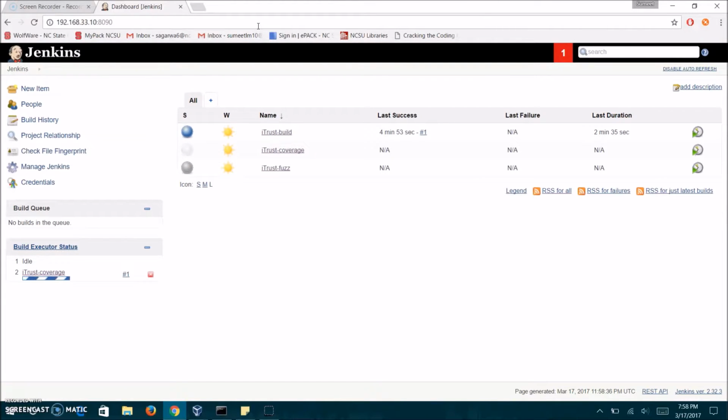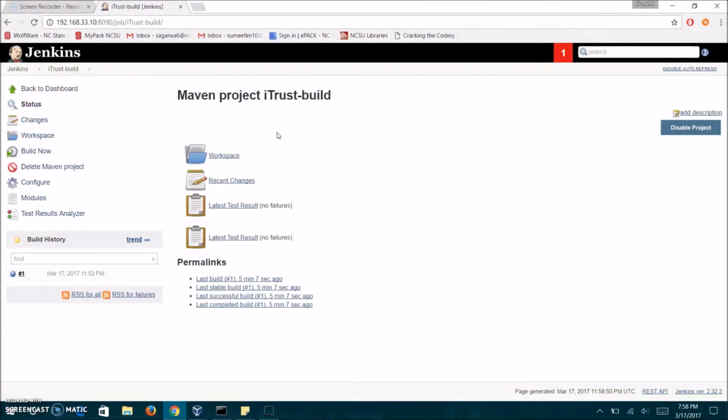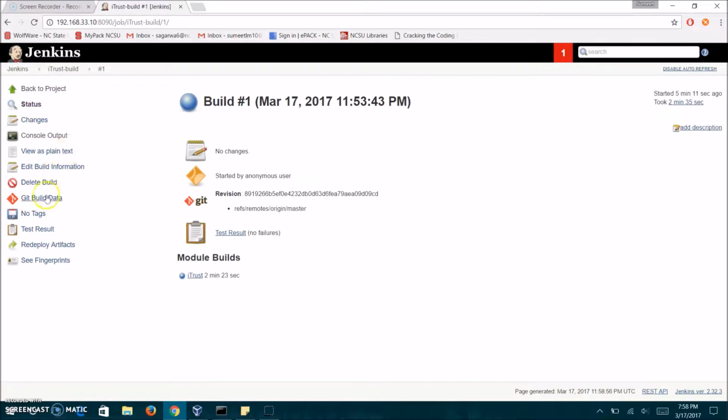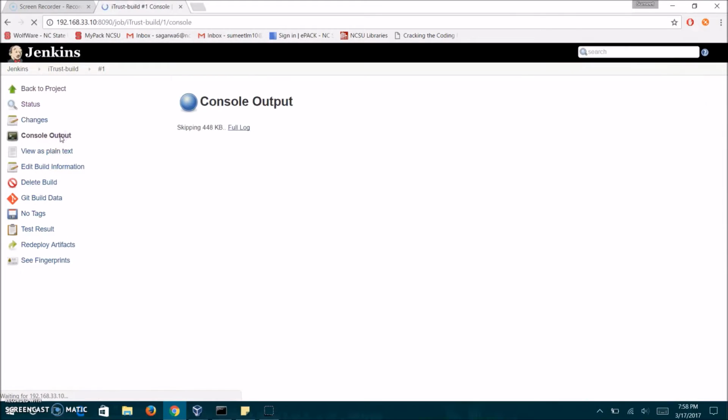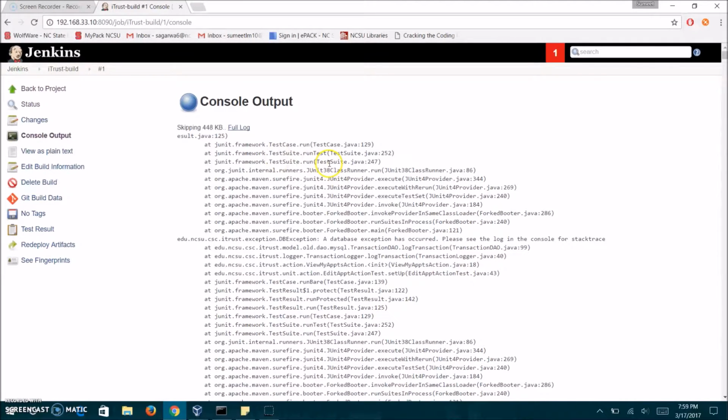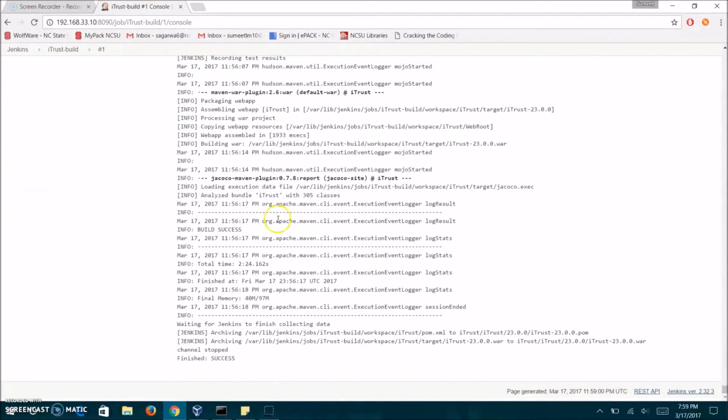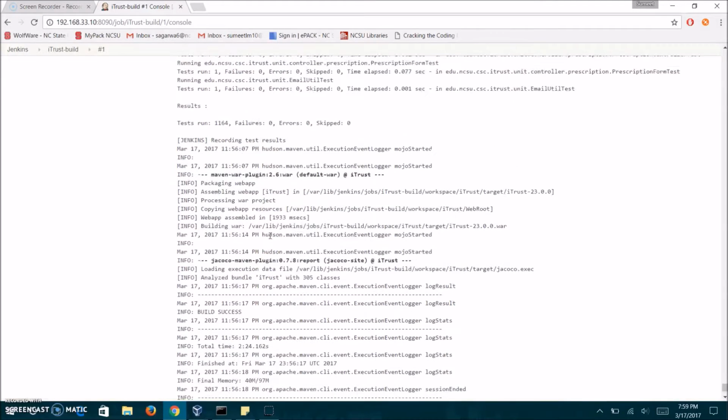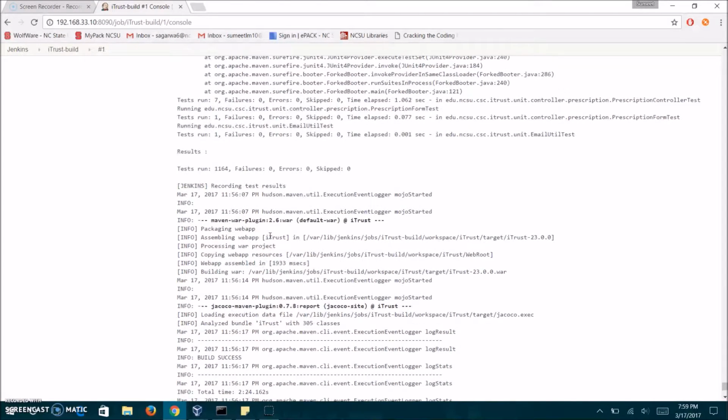Okay, so what has happened so far is that the iTrust build has finished its execution. Let's see what's happened there. So one build, this is without the fuzzing. I go to the console output. So the build was a success. Thank gosh for that. Let's see what has happened so far.